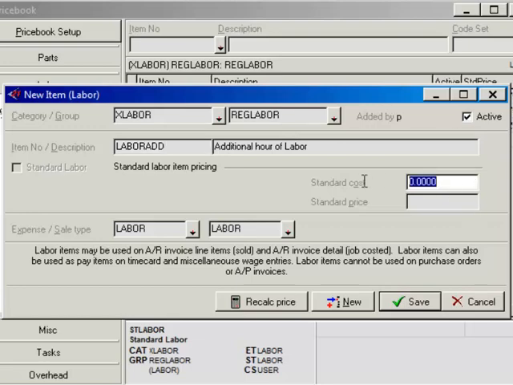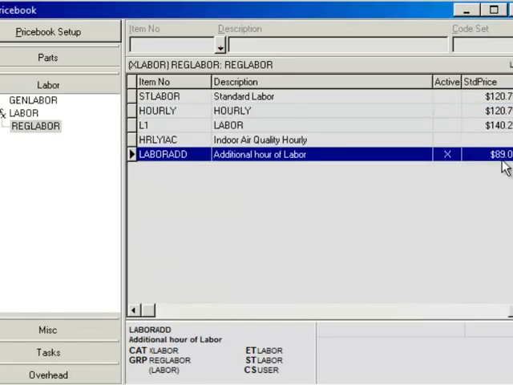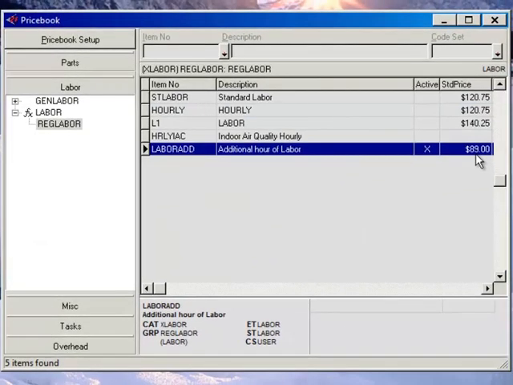And then this way I can set my costing and I can set my price. So instead of it being 119 or 129, this one might be 89 or, again, whatever you have for your additional labor hour. You click save, and that right there will make a second labor item that's $89 to show the additional hours of labor that you can add on to the invoice.